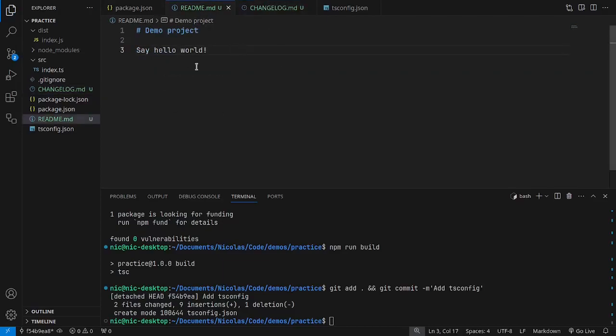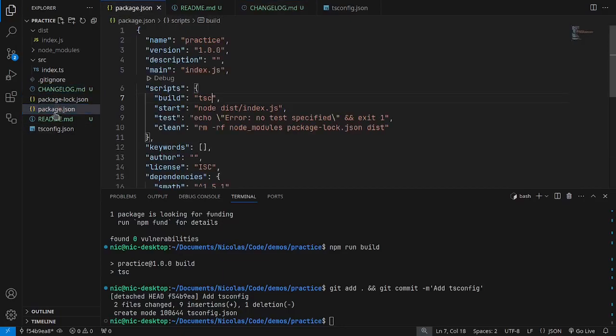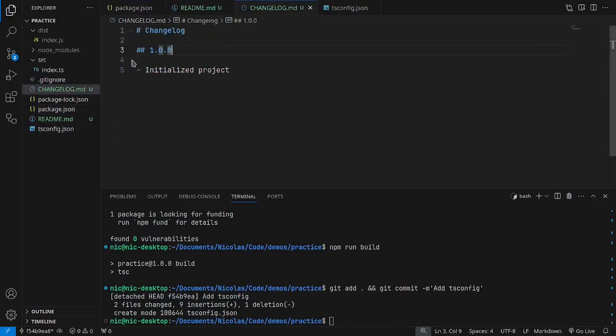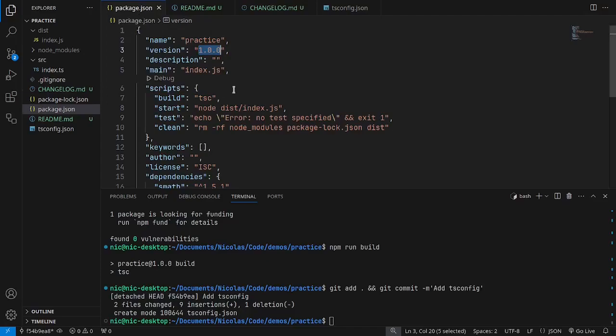So here we have an example README and an example changelog. One thing that you want to make sure of when maintaining the changelog is to match the version number here as the version number in package.json. So if you check out something in the Git history, then you're sure that the changelog describes exactly the changes that you've made in that version. So once again, I'm going to go ahead and commit those files.